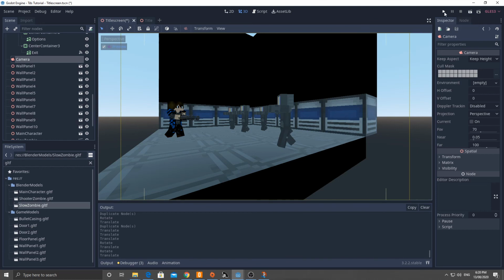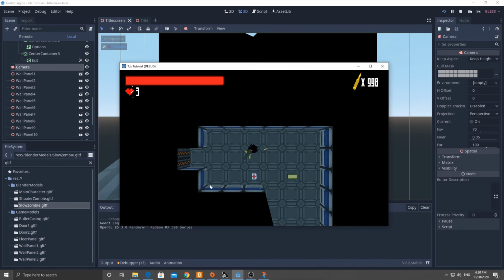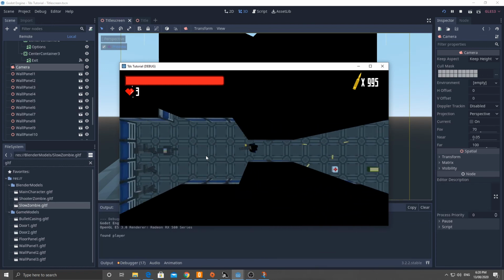And then when I hit play, I've got my little background scene, I've got my title screen, I've got new game options, exit. You could just put an image as the background, and that would be fine as well. There's loads of things you could do here. I'm just trying to keep it simple. New game works, and there we go. We've got everything pretty much working.